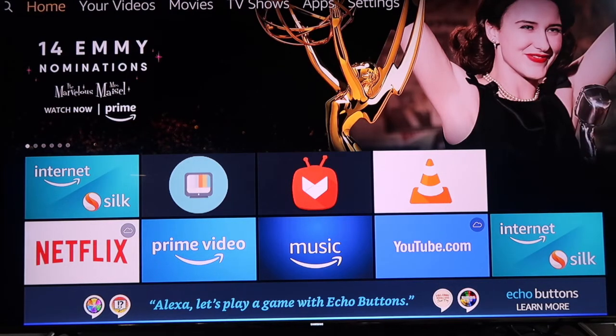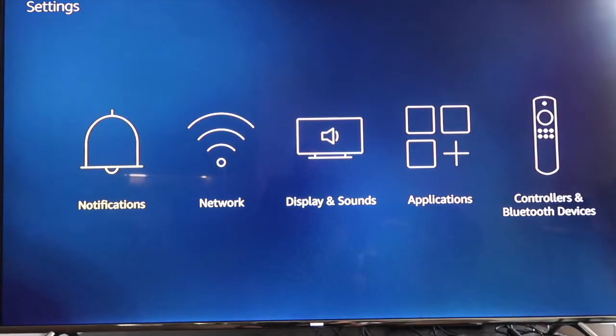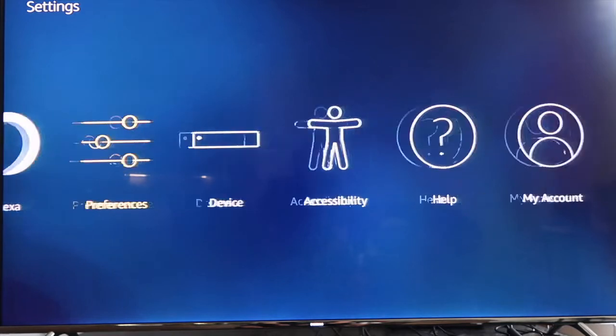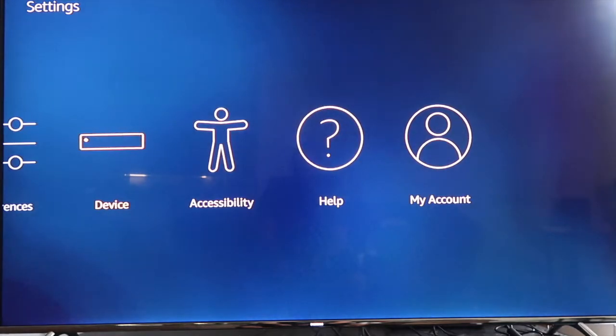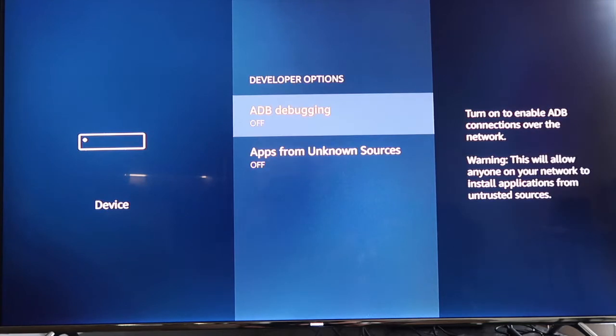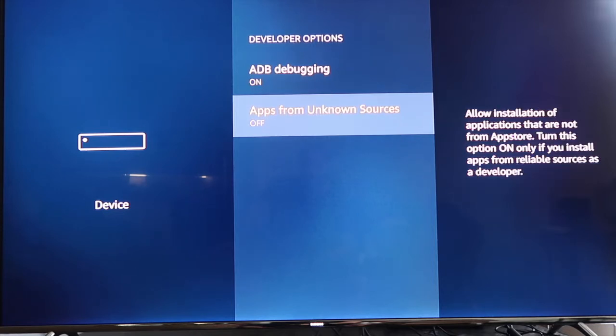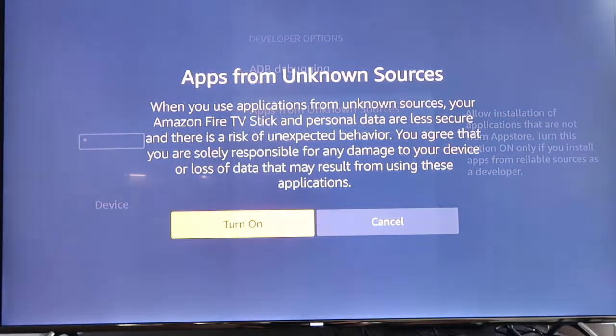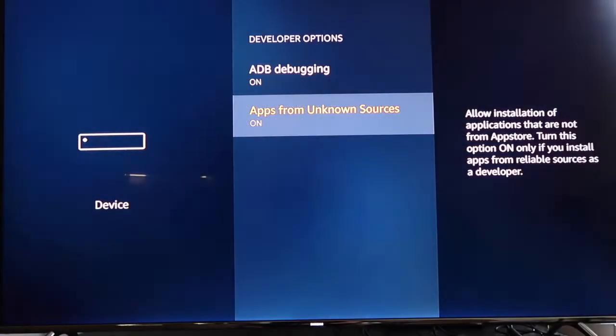Okay, so the first thing you want to do when you get to this screen is come over to the right to the settings option. Next thing you want to do is come down, scroll over till you see device, click on device. Next, you want to come down to developer options and click on that. You also want to turn on ADB debugging, and you want to turn on apps from unknown sources. Without this, it won't be able to do anything. So turn it on. Both of these should be on.